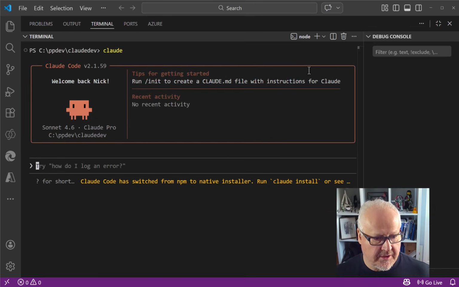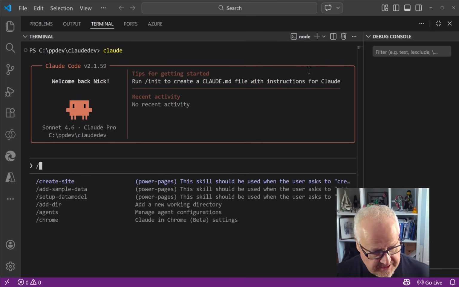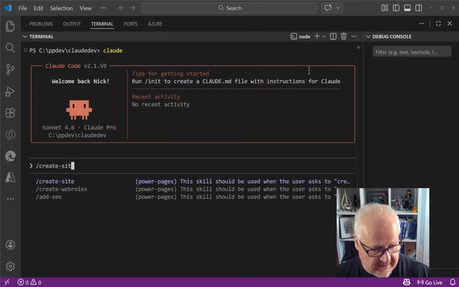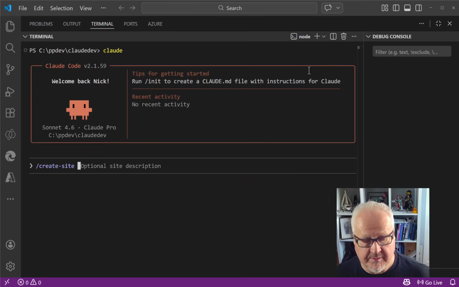All right, I've restarted the Claude terminal here. Now we should begin to see our Power Pages skills show up. I'm seeing here: create site, add sample data, set up data model. Okay, so let's choose create site. Now we need to give it some instructions. A site description is optional.